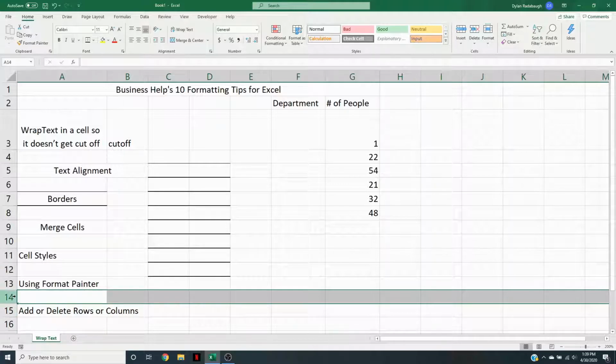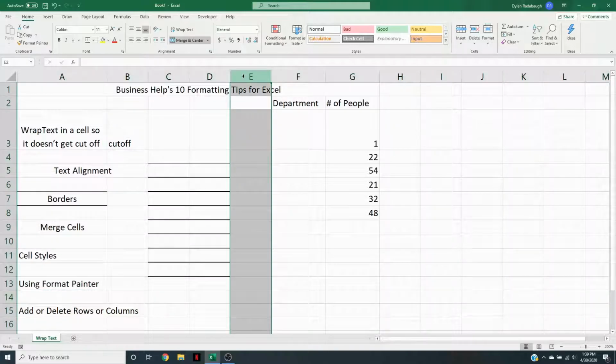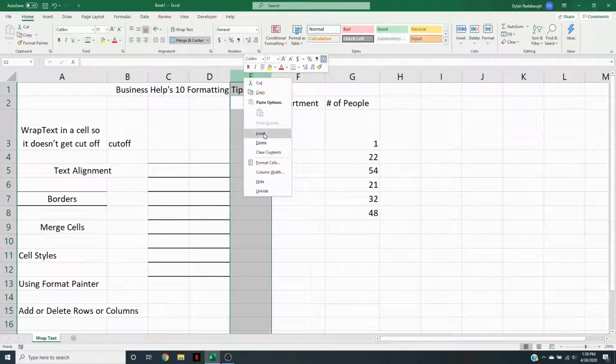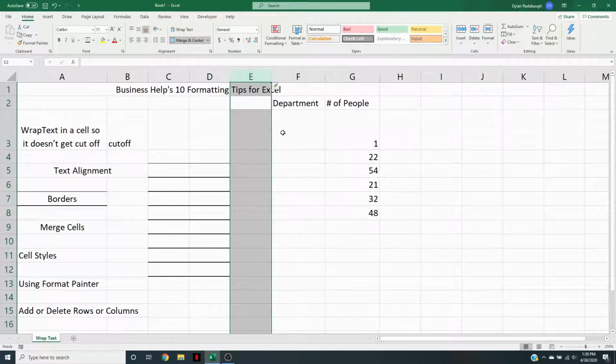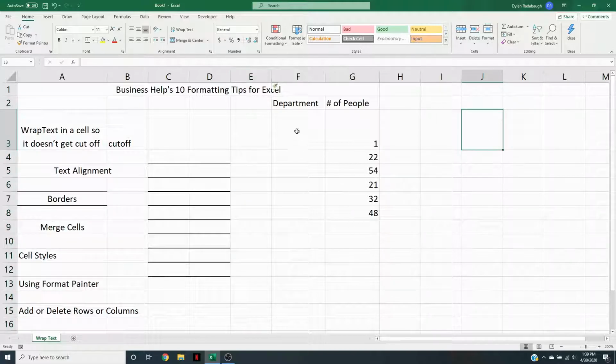But for rows, it's always going to add or delete the one. If it's going to delete, it's going to delete the one highlighted. And if you're going to add a row back in, it's going to be the one above the cell you have selected. And for columns, if you're going to delete something, it's just going to delete that cell. Or if you're going to insert, it's going to insert it to the left. So hopefully those tips help there.